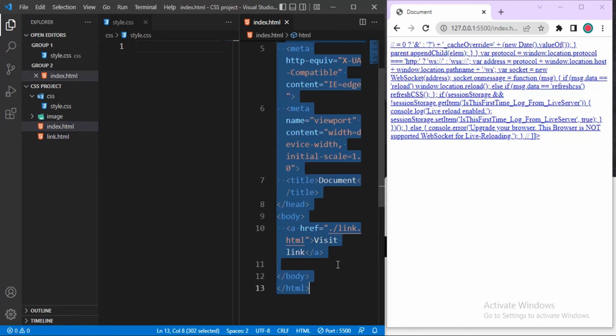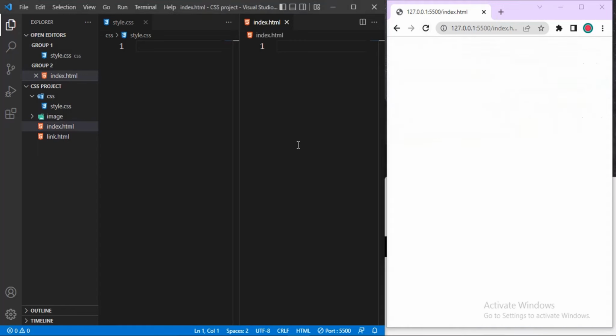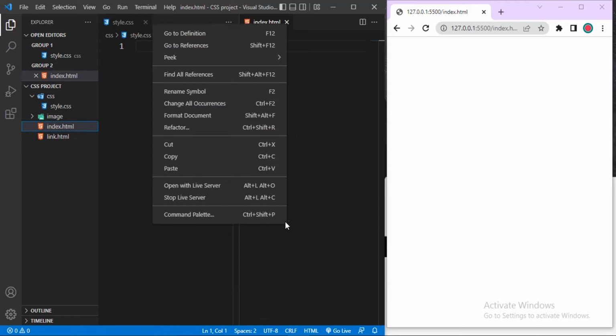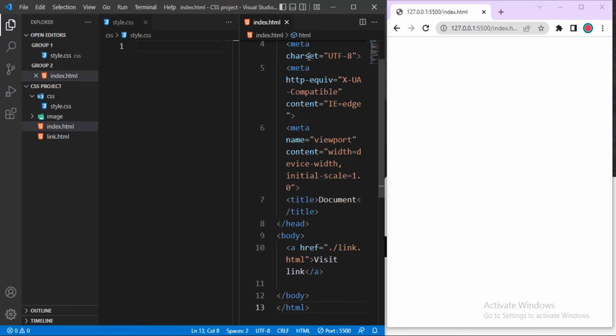Let me do something like this. Let me copy this whole page. Control C. Let me clear it. Okay, now let me refresh. Let me stop the live server and turn it on again. Open with live server, and then let me paste. Control V. Okay, if I refresh now, oh, it's still showing me the sentence. No problem. I will not stress you much.